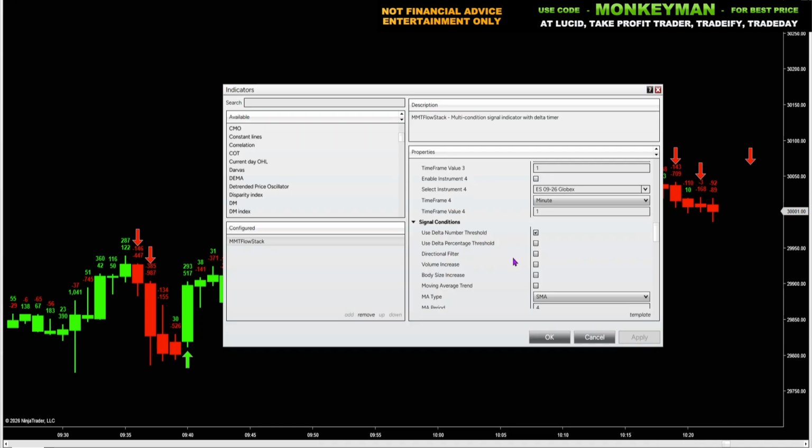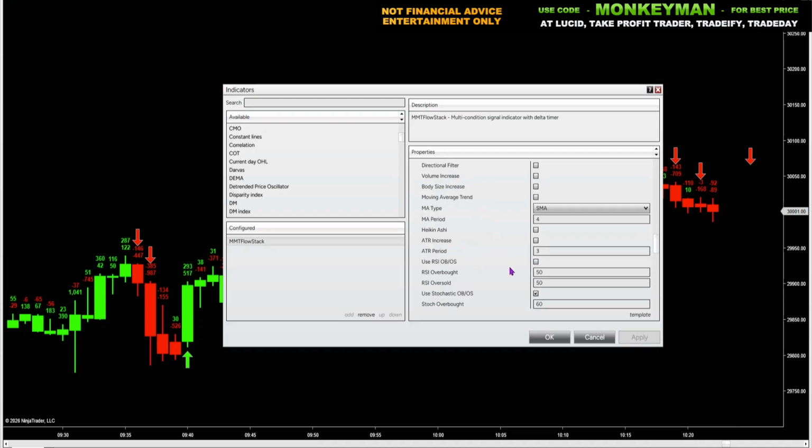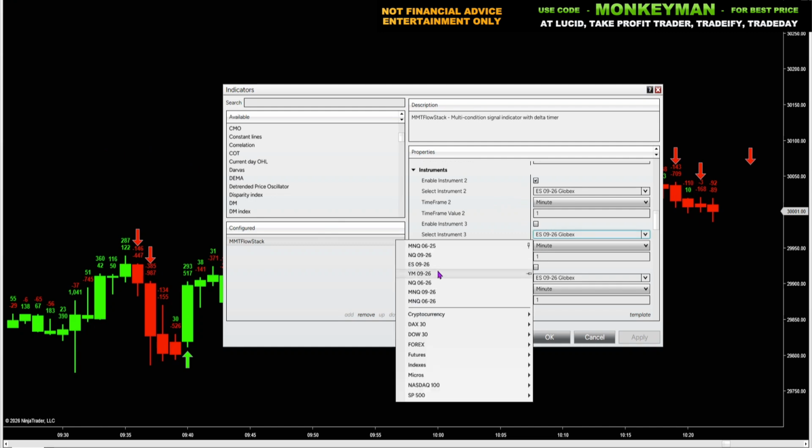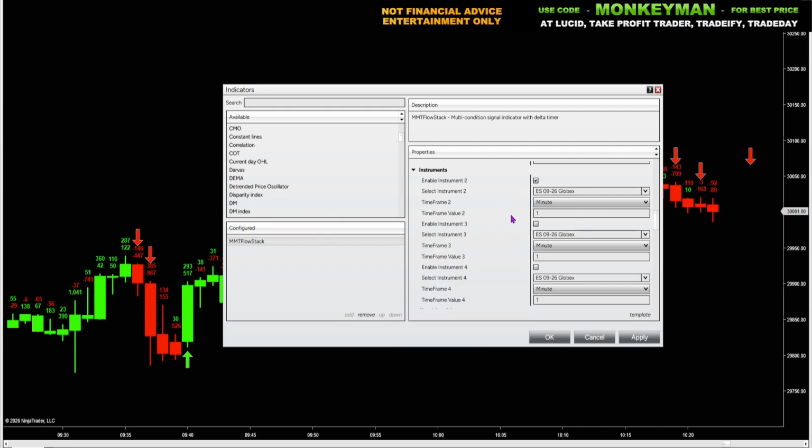You can choose as little or as many of these signal conditions that you want to activate, and you can just use the main chart, or you can enable several other potential instruments as well. You can go in and select your instrument. I would recommend keeping these at the same time frame as your main chart.